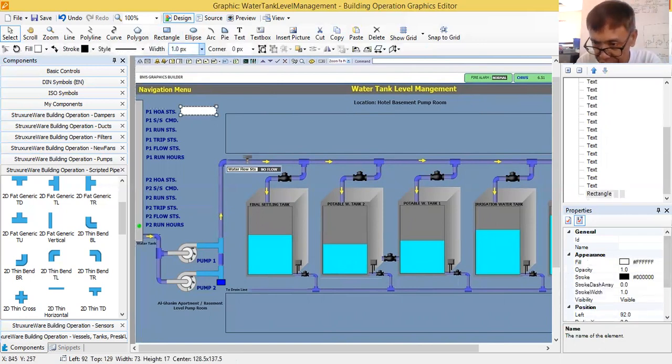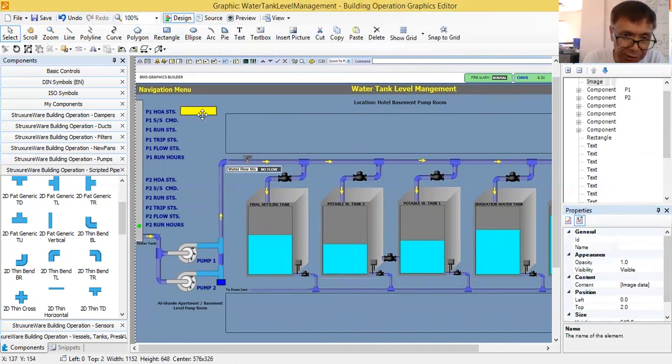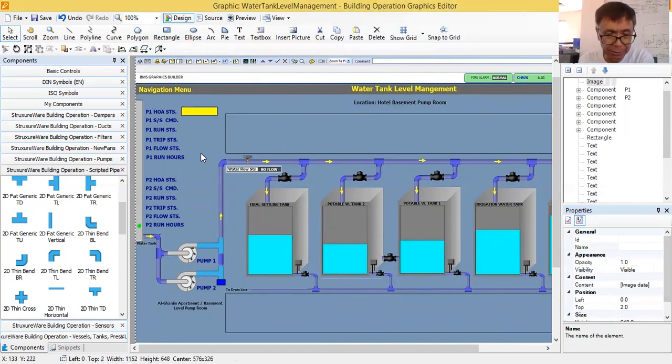Now let's change the property of this one, the fill. Let's use something which is, okay, this is my favorite, the blue and yellow combination. So here, guys, we will be putting the pump one and pump two status: the description of the point, and the actual value of that point. Is it auto or in manual?